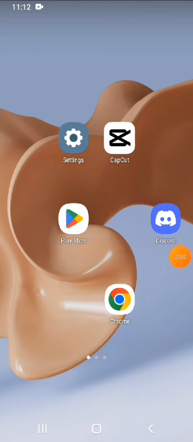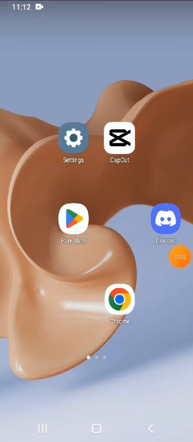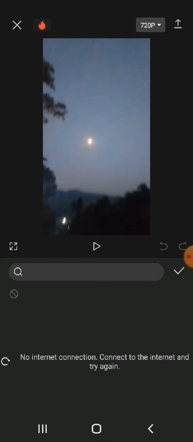So in today's episode, I'm gonna guide you through the tutorial video of how to fix CapCut no internet connection problem on your mobile phone. So to get started, first of all, go ahead and tap on CapCut. And as you can see here, you are facing no internet connection.